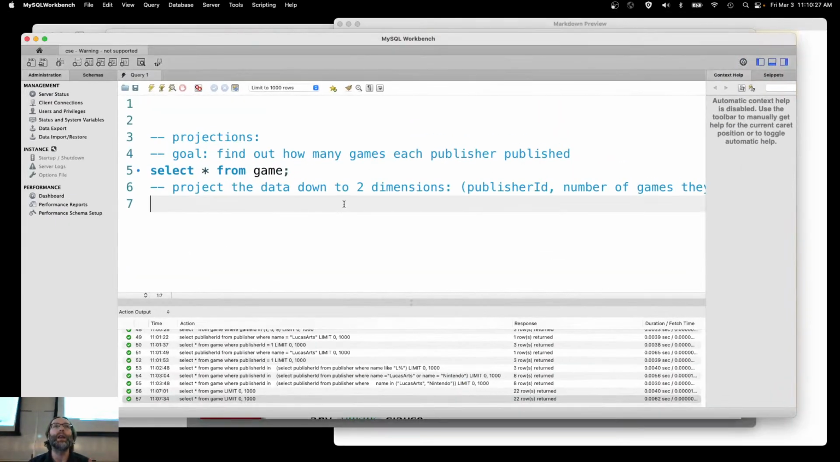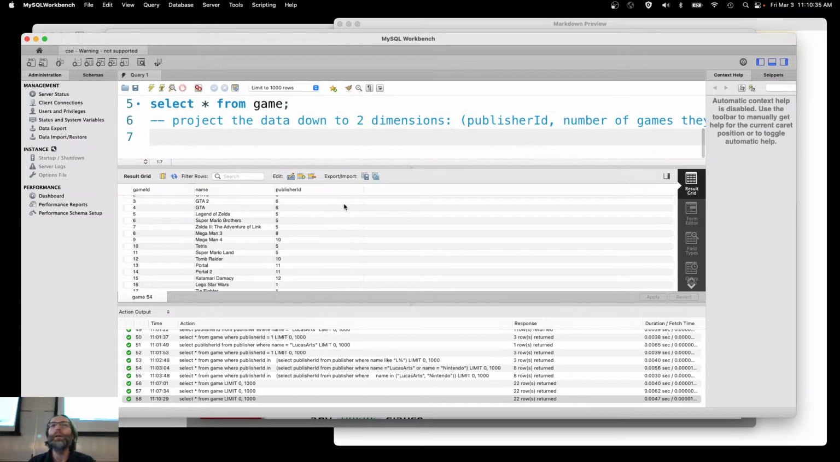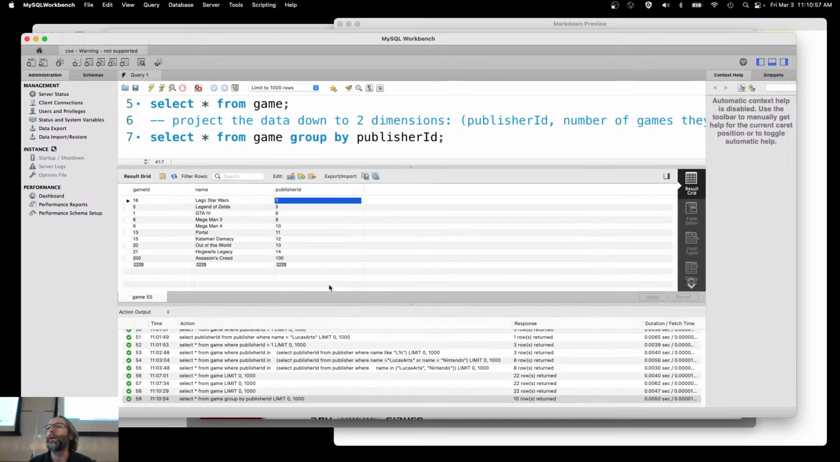Let's go ahead and do that over here in game. Right? So once again, let's remind ourselves about the data that we have here. I want to first group them by their publisher ID, so that all LucasArts games are together, all Nintendo games are together, all, whatever, Delphine Software games are all together. So select everything from game, group by, and it's 2 words here, publisher ID. Let me execute that and show you what's happened here. Publisher ID 1, 5, 6, 8, 10, etc. It's projected it down already for me, but it hasn't given me what I want yet.